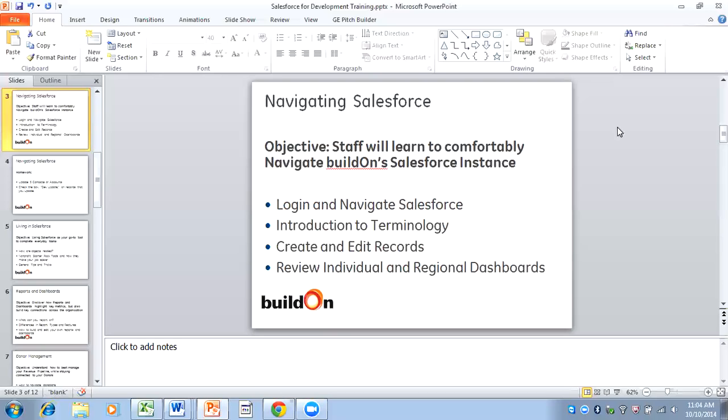So we'll be going over how to log in and navigate Salesforce, an introduction to the different terminology to be able to navigate and understand what things are within Salesforce. We'll also go over the basic level of creating and editing different records, and we'll have a little bit of a homework assignment for you there. And we'll also review some dashboards that we are currently using, some sample dashboards, so you know what dashboards look like and how they kind of operate. So we'll go ahead and jump right in.